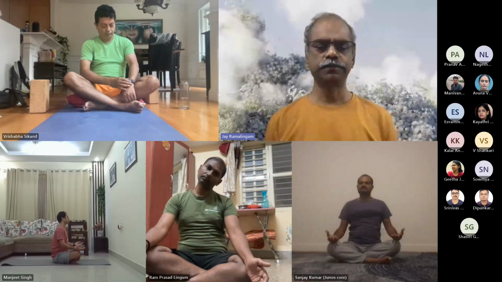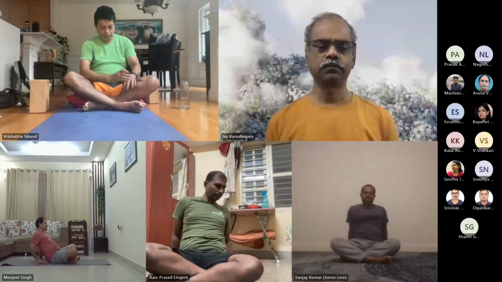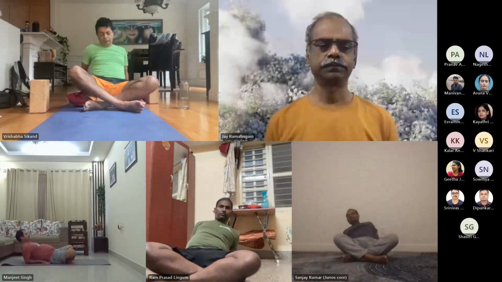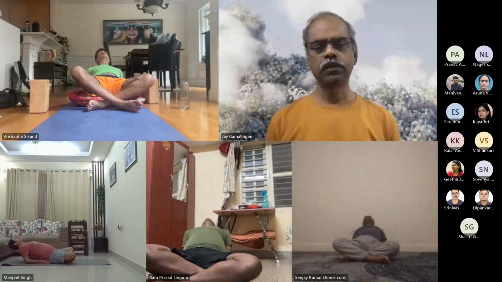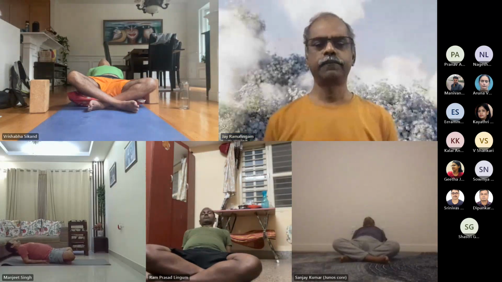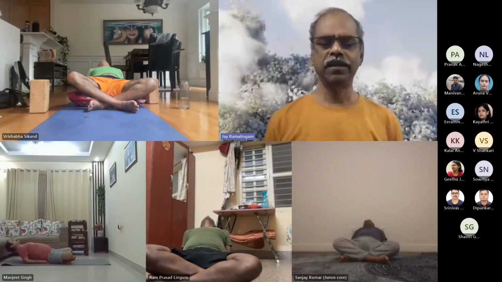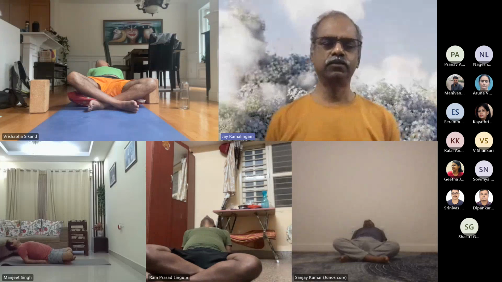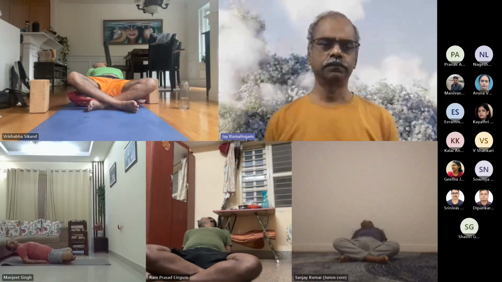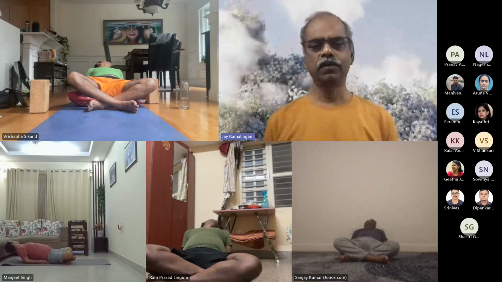Place your palms behind you, elbows down. Look up, chest up. Light chin tuck. And then inhale center, exhaling, turn your head to the right wall. Inhale center. Exhaling, turn your head to the left wall.